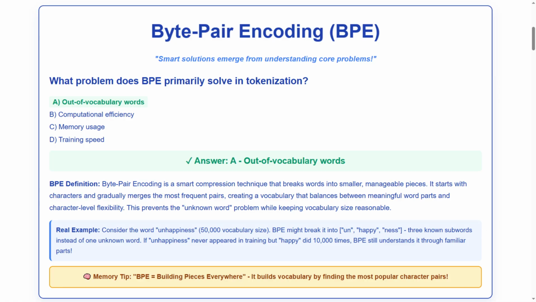To remember this easily, think BPE equals building pieces everywhere. It builds vocabulary by finding the most popular character pairs, ensuring no word is ever truly unknown.